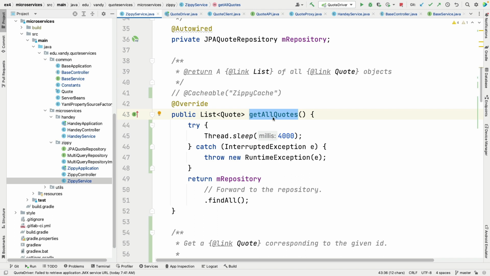And the purpose of this method, as you can see, is to come in and get access to all the quotes that are Zippy quotes in the repository. So it does a find all operation. Not the world's most heavy-duty database query, but it'll be useful for our purposes. And you'll see, just for kicks here, I added a sleep that will cause it to block for 4 seconds before returning the results. So that's what the server side looks like to start with.